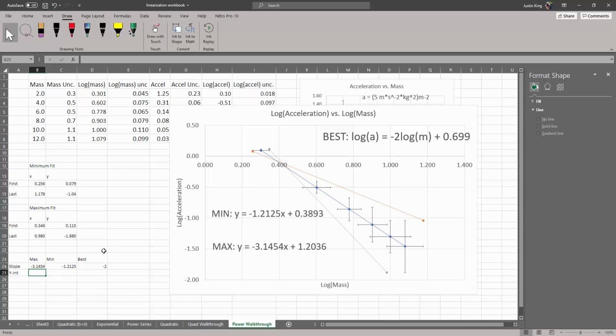And for the y-intercept, the lowest y-intercept is 0.3893. Oops. We did max first. Okay. The maximum is 1.2036. The minimum is 0.3893. And the y-intercept of our best fit is 0.699.